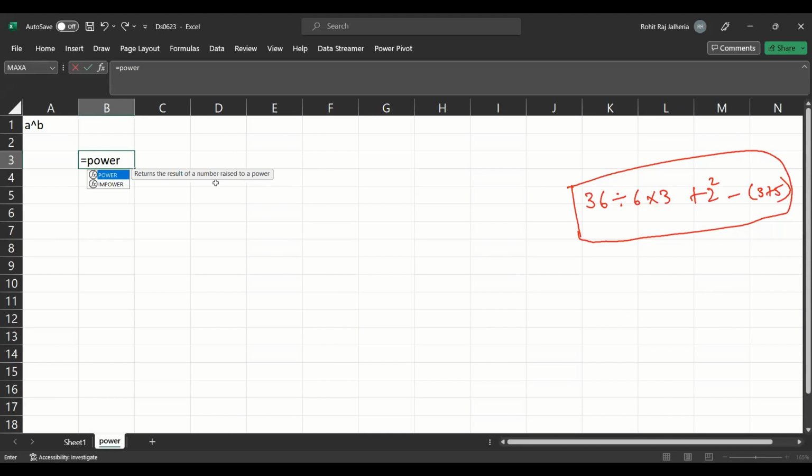Right. So it requires two inputs. First is the number, which is a, and a raised to the power of b. A is the number and b is the power. So we'll simply mention, let's say I want to calculate 2 raised to the power of 3. I'll simply mention 2 as the number and 3 as the power. It will simply calculate 2 raised to the power of 3 and give me the output.